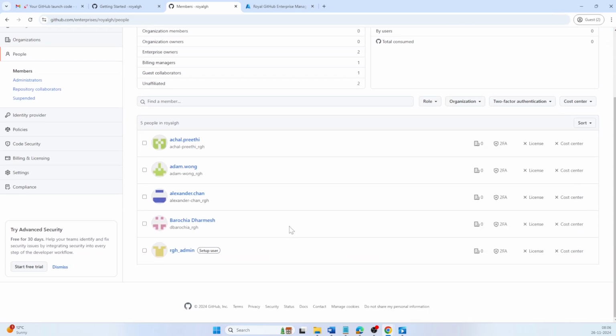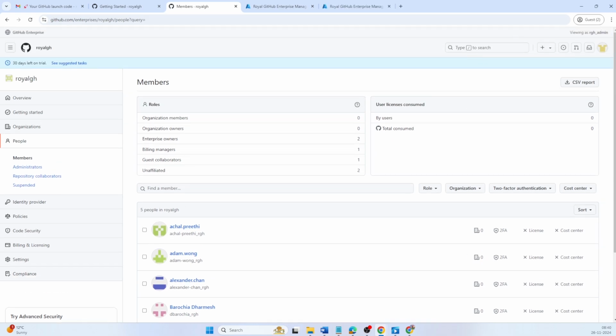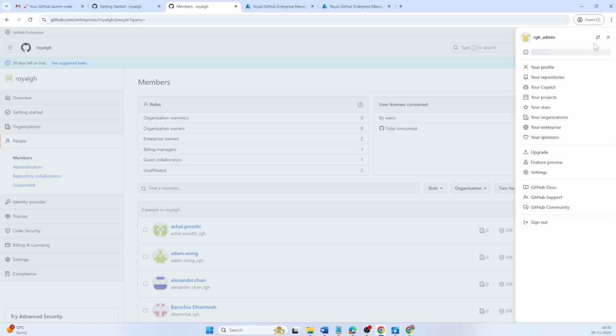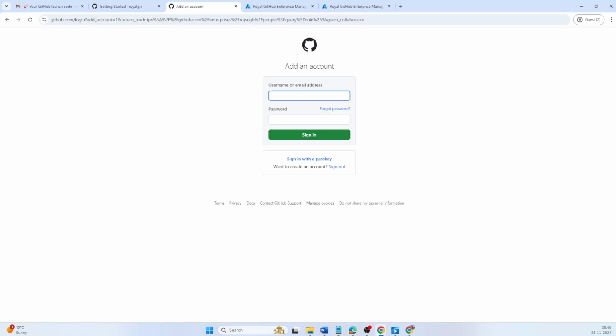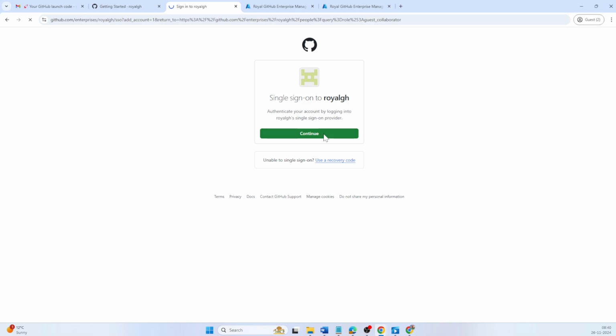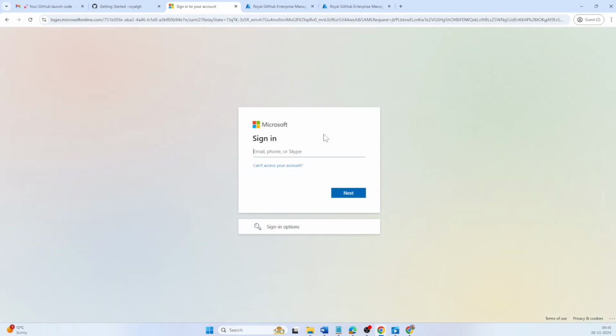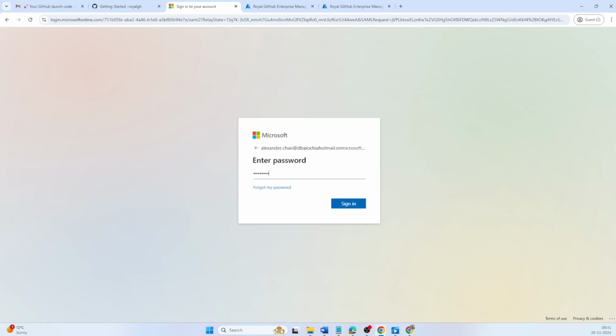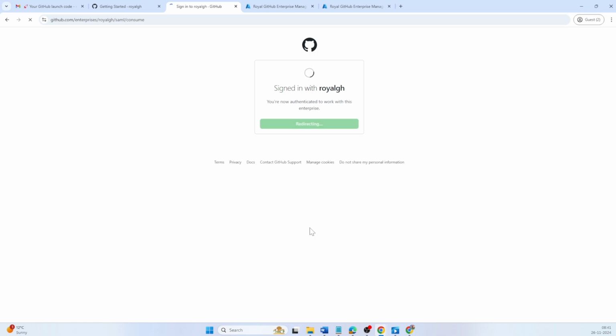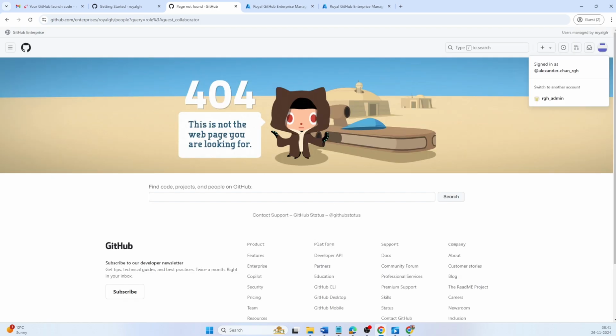Now, in GitHub, you can see all 4 users we have added are available. Let me try to log in with a newly added user. You can add an account that will navigate you to the GitHub page. Insert your username and sign in with identity provider. Click on continue. This is the Entra ID sign-in screen. I will log in with Alexander's email ID and insert the password. After sign in, GitHub redirects the user automatically.